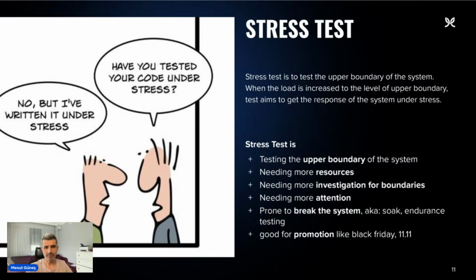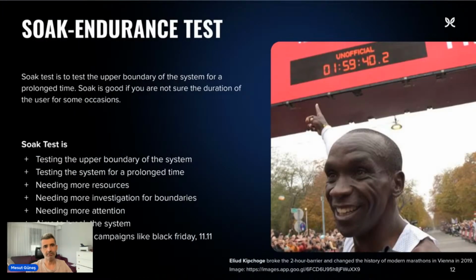Or maybe your system will scale up, and then new servers join the whole system. So it is good to understand this for promotion days like Black Friday, 11/11, and so on. So you can use it for promotion preparations.